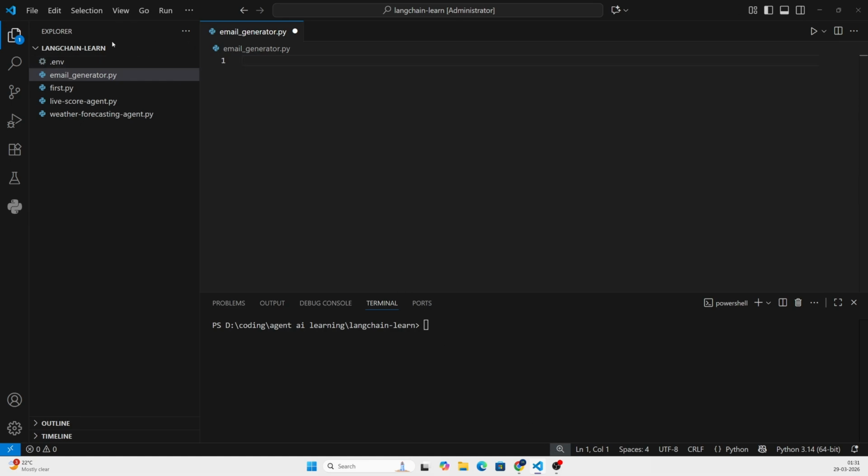For that, we need to load the API key. For loading the API key from the .env file, we are going to utilize the dotenv package. From this library or package, we are going to import load_dotenv. You might need to install this package. To install this package, you need to say pip install python-dotenv. Run this command in your terminal. This dotenv module will be installed in your Python environment.